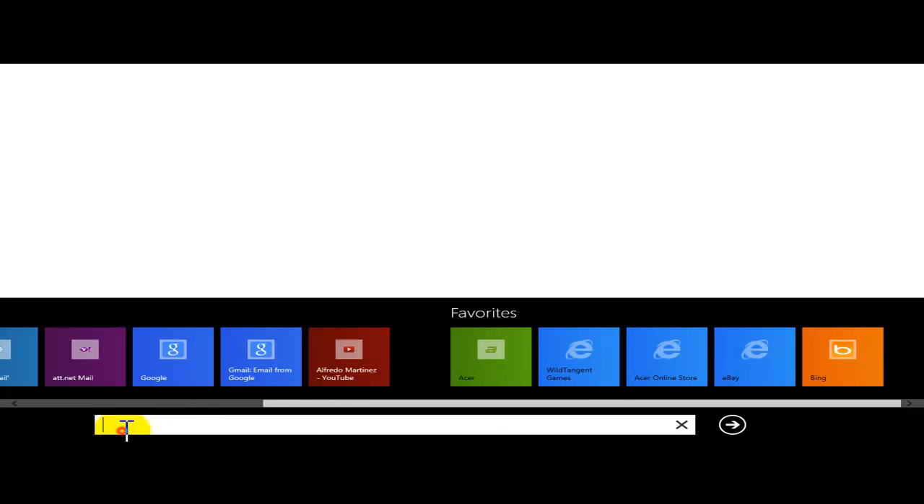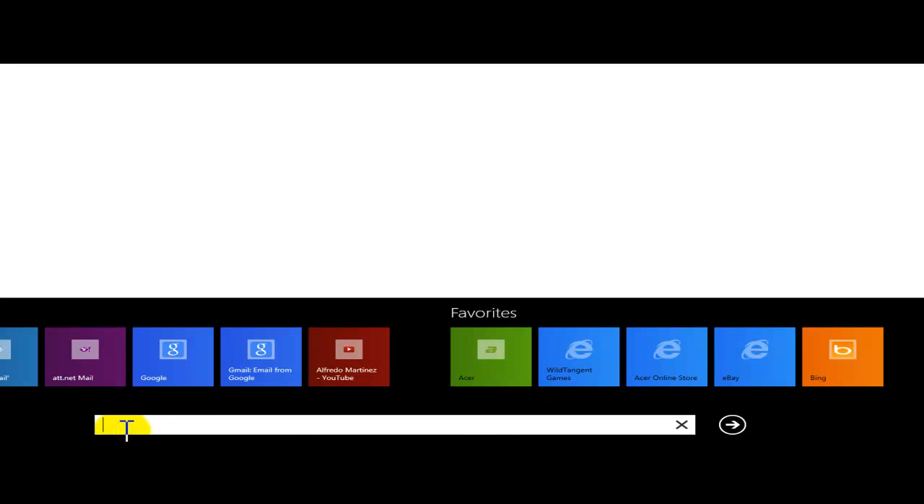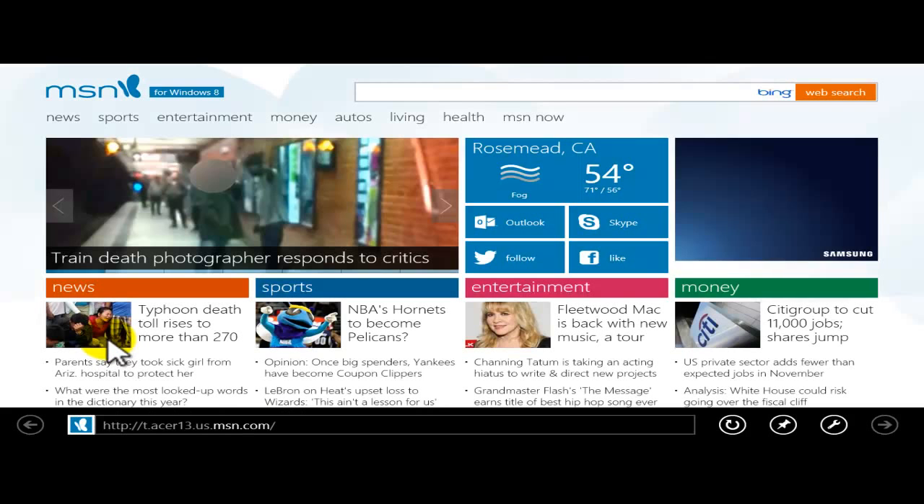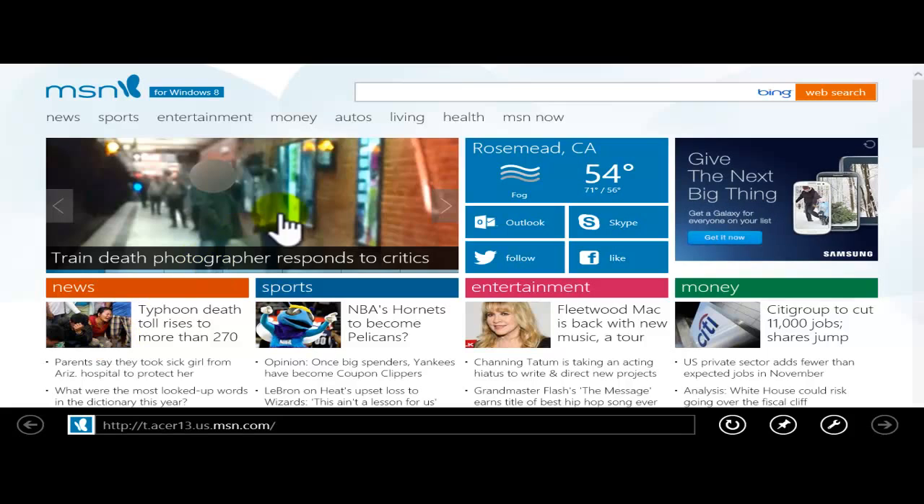Now let's say that I want to go somewhere else. Let's say that I just want to go directly to MSN. When I type in MSN, I'm going to have some suggestions, but I'm just going to continue typing. I could just go ahead and click MSN for Windows 8. Let's select that one, and there we are.